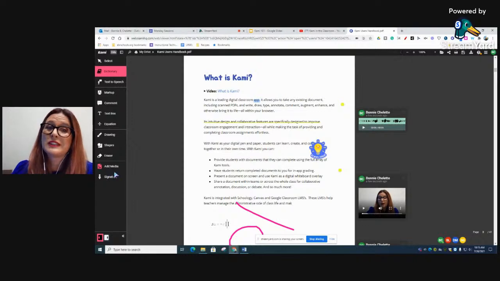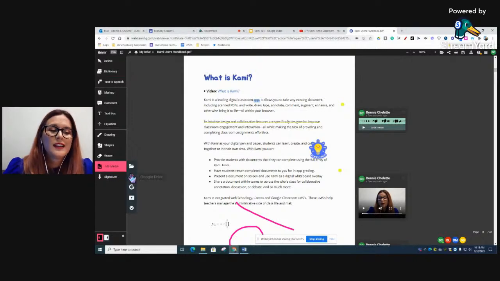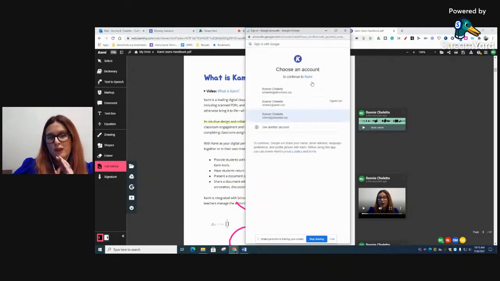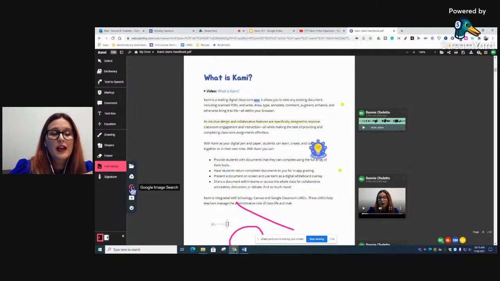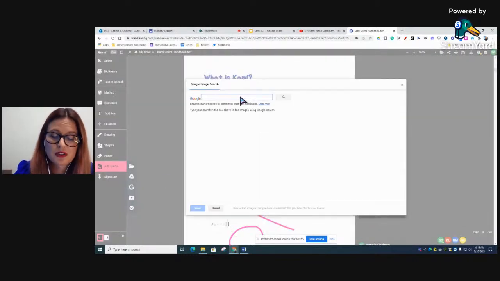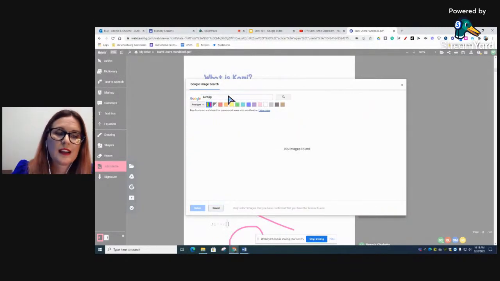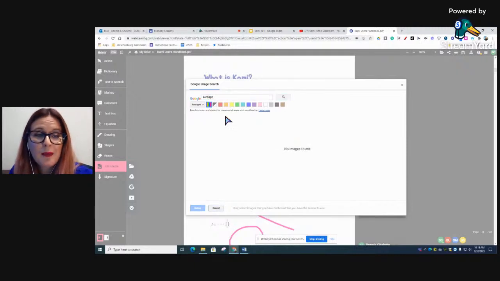Cami is a New Zealand company. So if I want to add media, I can add an image from my Google Drive. I can't add a document like that, but I can do a Google image search and see Cami. There's a reason it says Cami app.